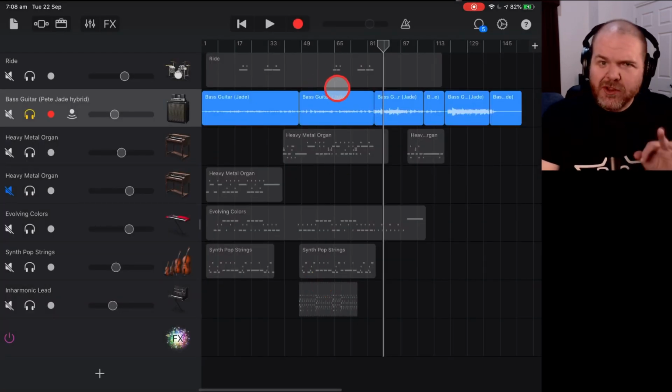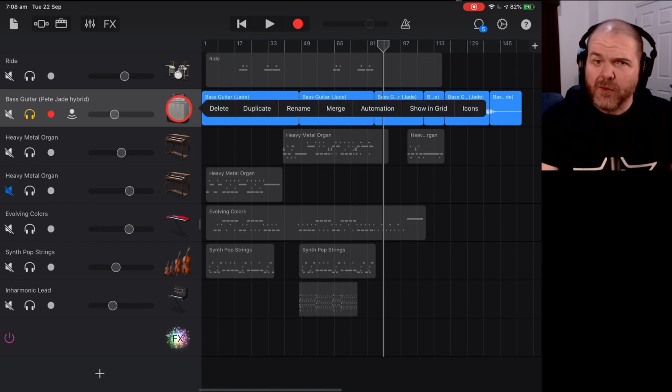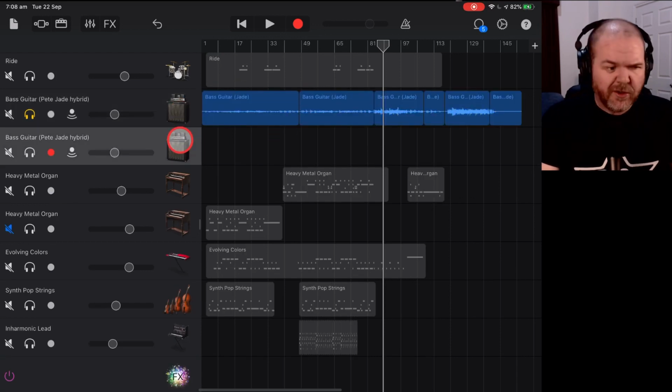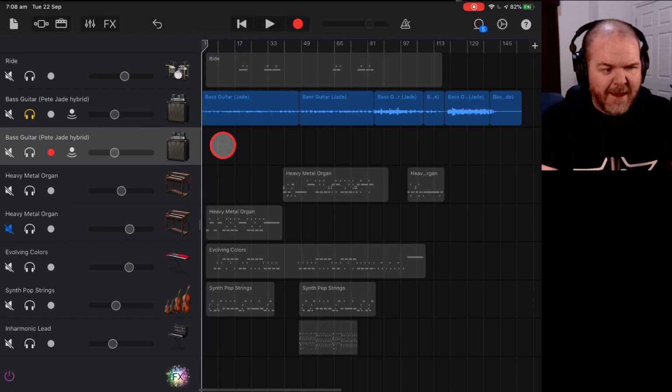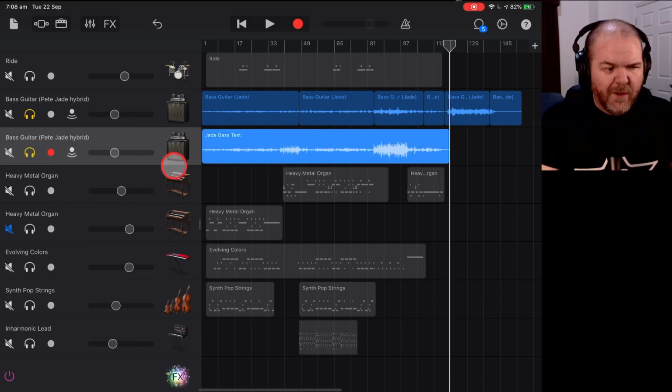Now, to make sure I've still got my two versions here to compare, what I'll do is tap on my track, this time right on the icon so that we can get to our track options. I'm going to tap duplicate, and there you go. I've now got two versions of this particular track. So what we can do now is go right back to the start, tap here in this blank space, hit our paste button, and boom, there you go. We've got Jade's bass track ready to go.